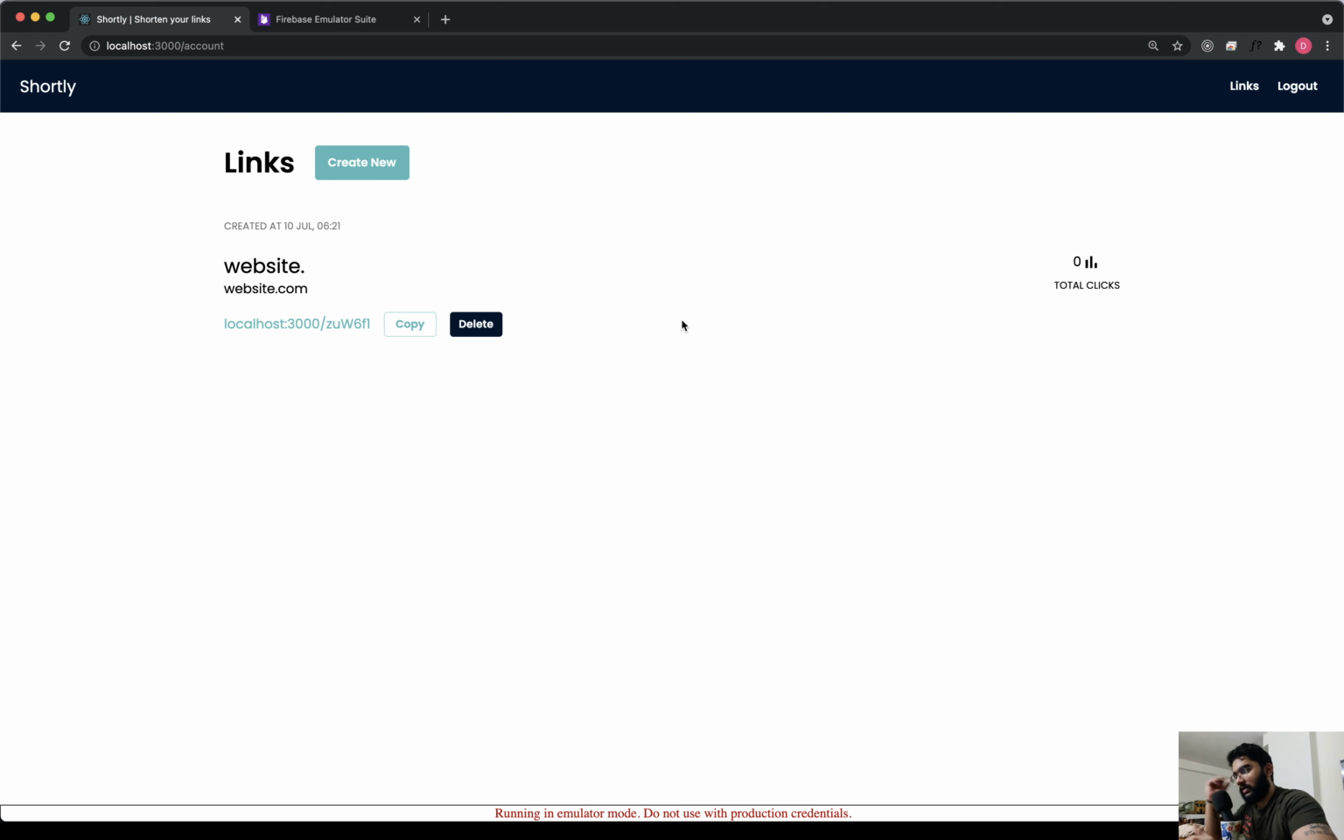We can use a cloud function, like we can create a cloud function which is triggered on the HTTPS request, and we can extract the shortcode that the user is trying to visit. We can query the database using the admin SDK on the cloud function. We can get the document, we can even increment the total clicks, and we can redirect the user to that long URL.